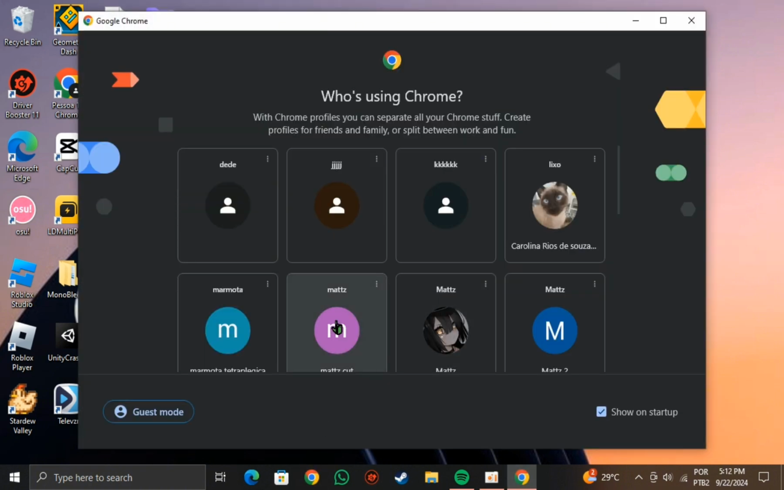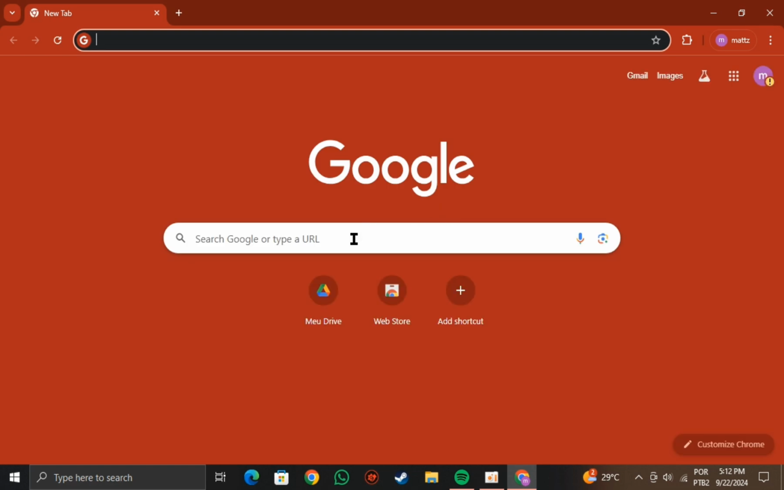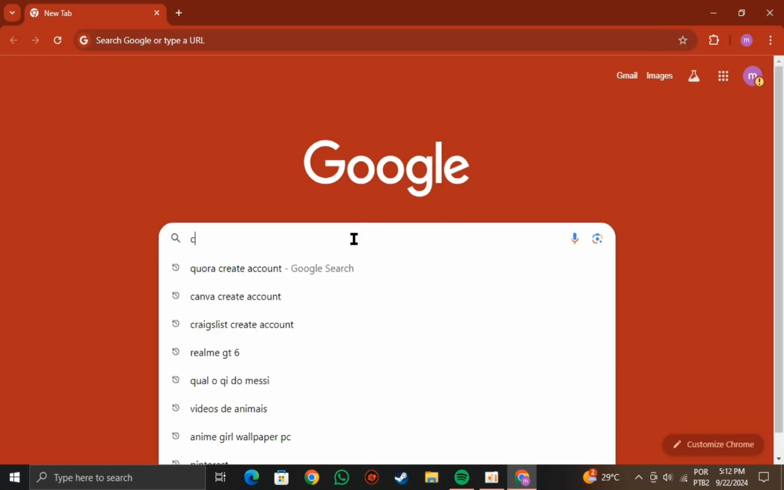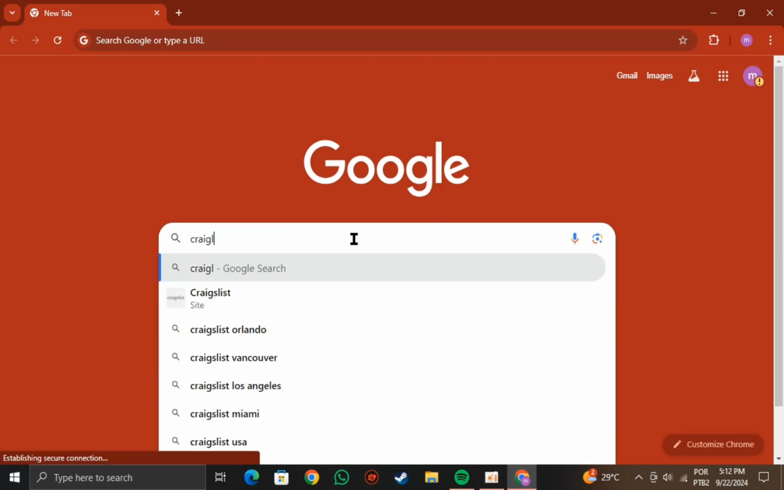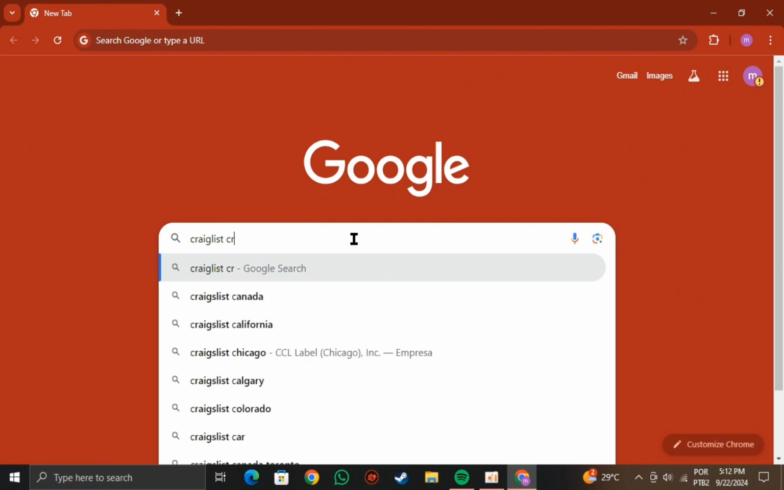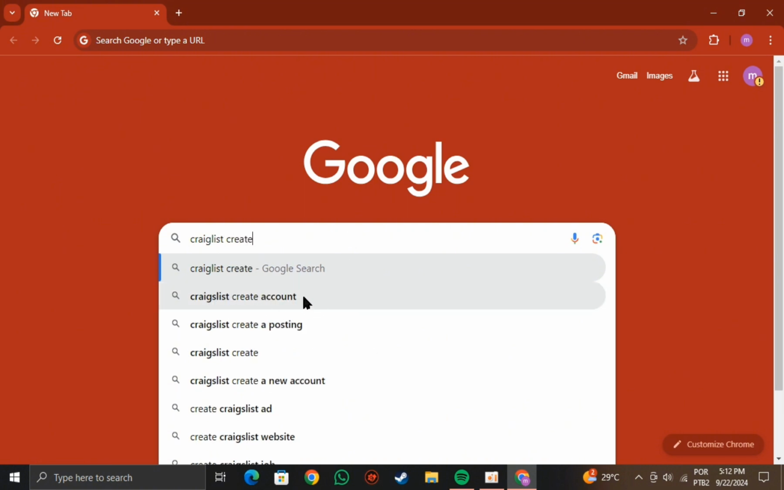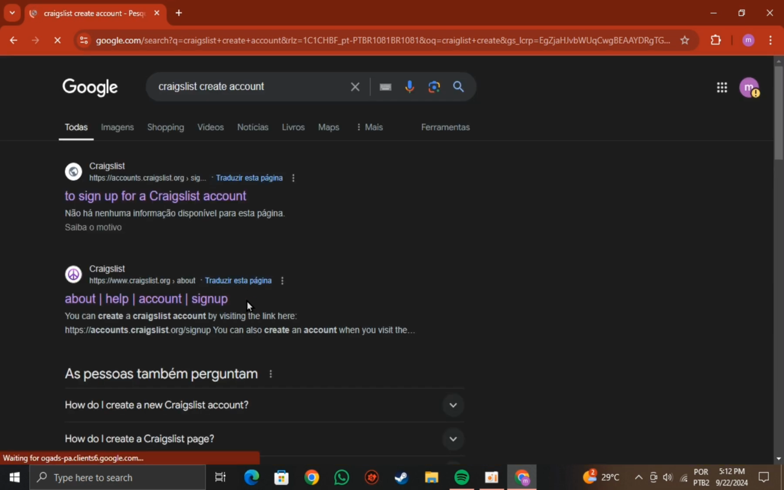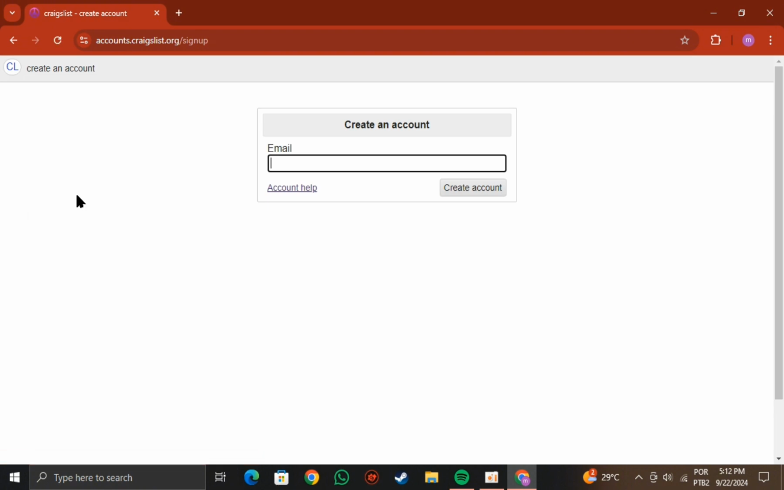Let's open our browser and search for Create Account on Craigslist. You can click on either of these two links, but the first link that appears to you is the most appropriate. Creating an account on Craigslist is very easy.